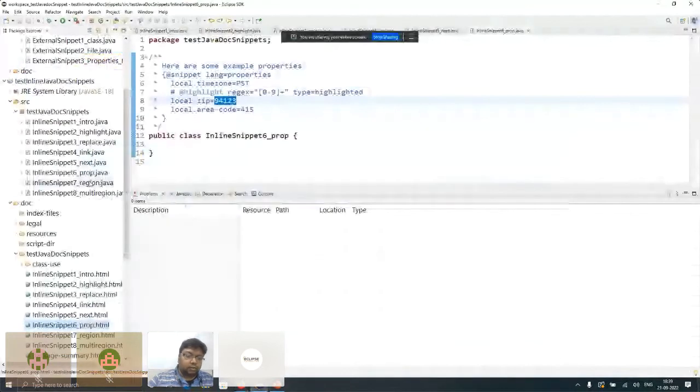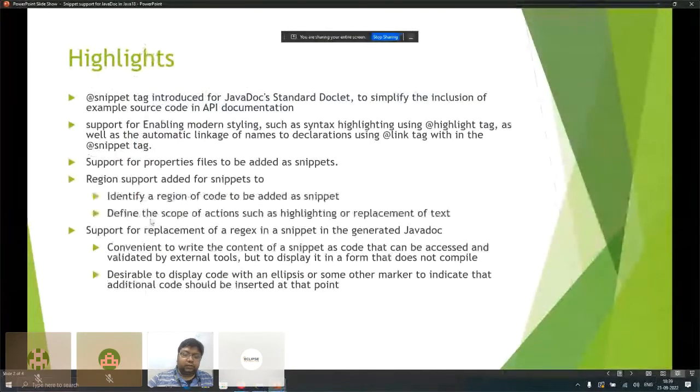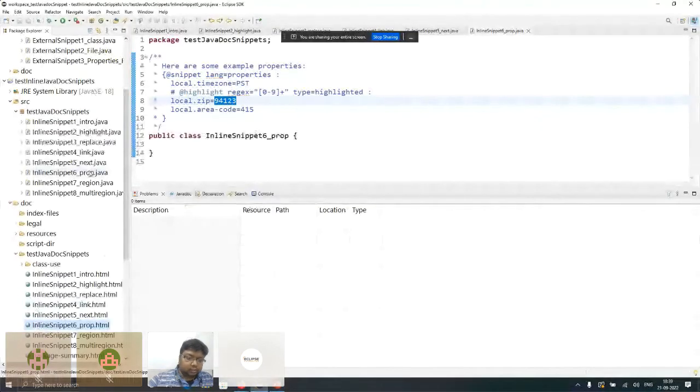Now let's go to regions. So as we have specified here, there are two reasons why regions get added. One is to identify a region of code to be added as a snippet. Second is to define the scope of actions. So let us look at this second option, define the scope of actions such as highlighting or replacement. So the example for that is here in the region.